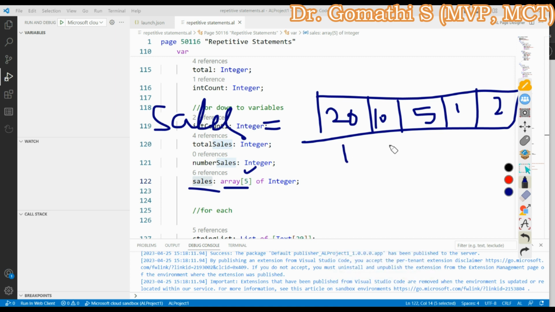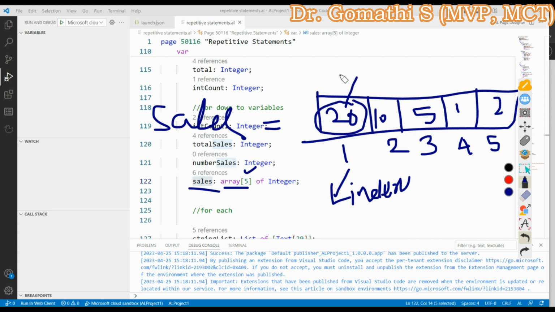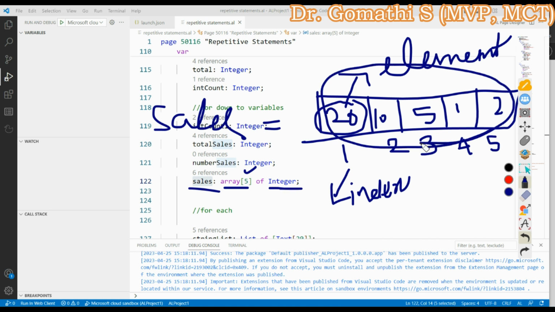So 20 will be at 1, 2, 3, 4, 5. This we call the index value. And the thing we have stored as the value is called an element. Since I have mentioned this as an integer, everything will be an integer, and it will be stored under sales.